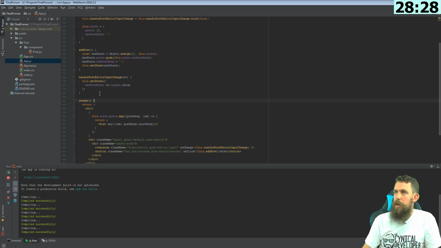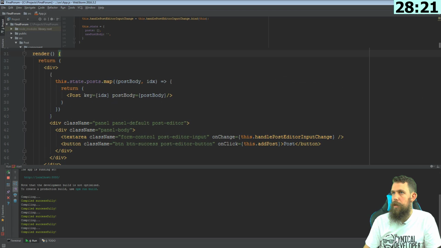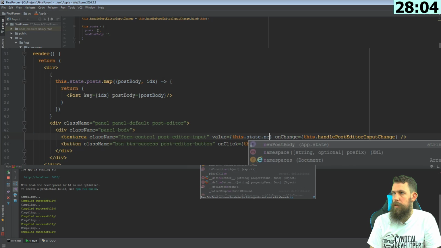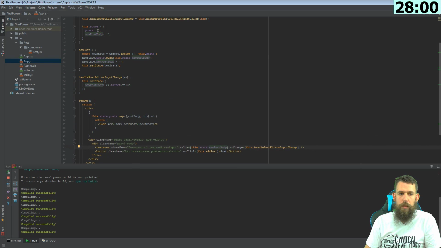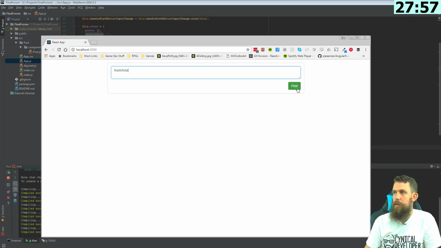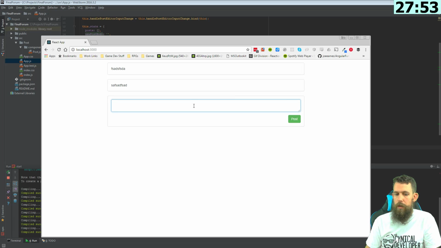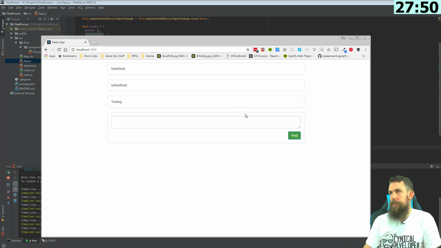Cool. And then the only thing that wasn't happening was the value of the new post body was not clearing itself out. So why don't we set this.state.newPostBody. I think that'll fix it. Either that or it'll make this not usable. Yeah, now there we go. Cool. Testing. Sweet. So now we have the ability to post new messages to our message board. Hurrah! That is the first hurdle of making a message board.